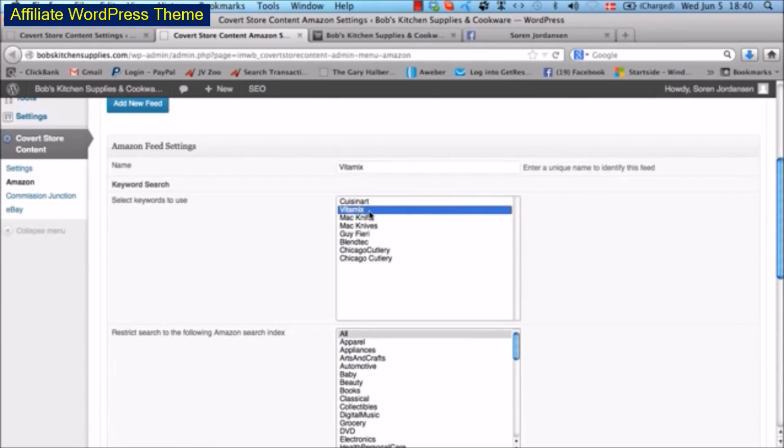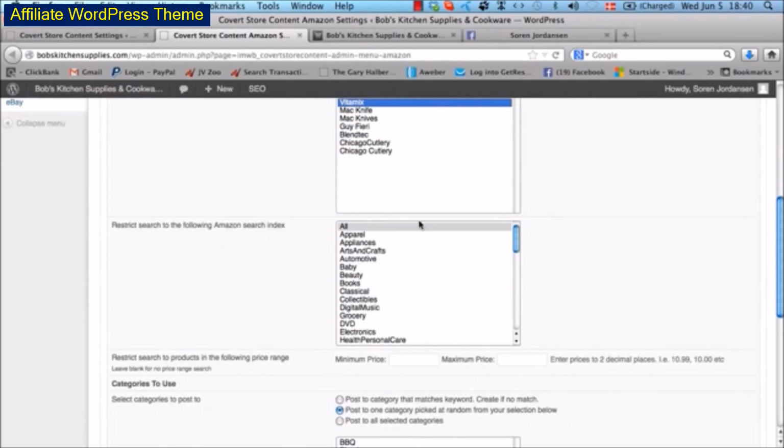So that is the keyword I select, and these are the keywords I entered on the main settings page. So I select to use this keyword. Then I can select whether I want to search all Amazon products or just in a single category. And since Vitamix is a keyword that will not bring in other products than actually Vitamix blenders, I'm quite happy to have it at all. But other than that, I might put it to home and garden or appliances.